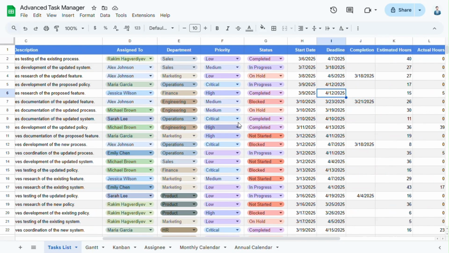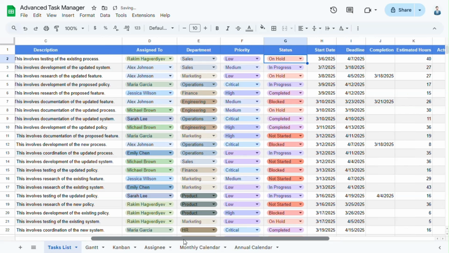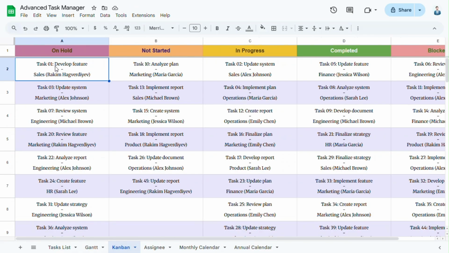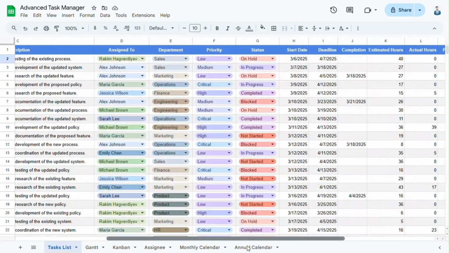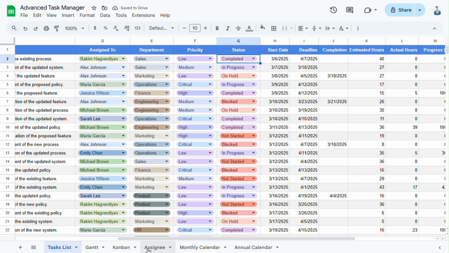Now, if we switch over to the Task List tab and change the status of, say, Task 01 from completed to on hold, you'll see it instantly appear in the on hold column in the Kanban view. Let's switch its status back to completed in the list view, and just like that, it updates again in the Kanban.